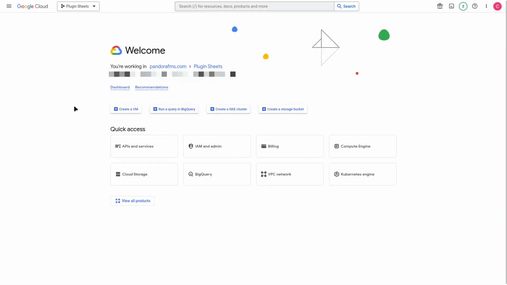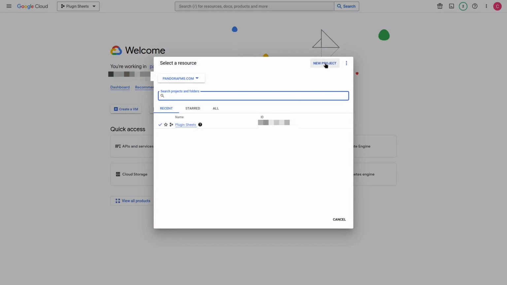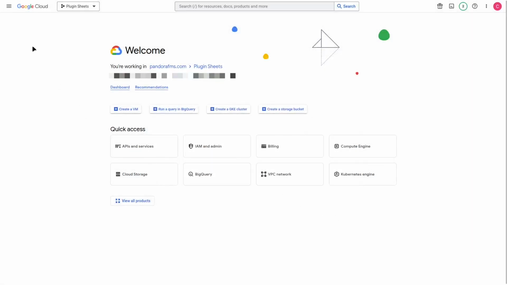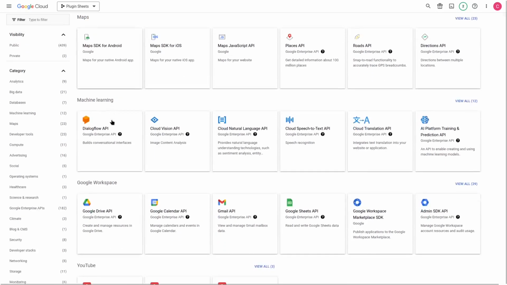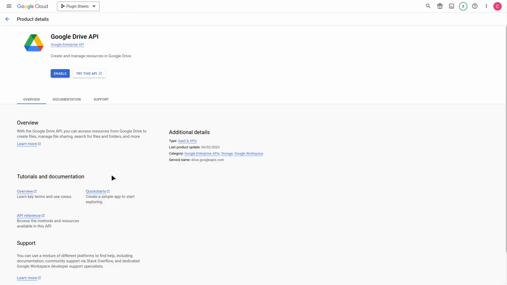The first thing we're going to do is access our Google Cloud Console. Once there, choose a project or create a new one. Once in your project, access the API and Services Library section. Search for the Google Drive API section, access it, and click Enable.